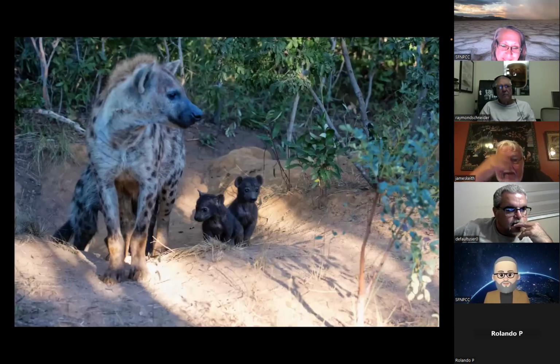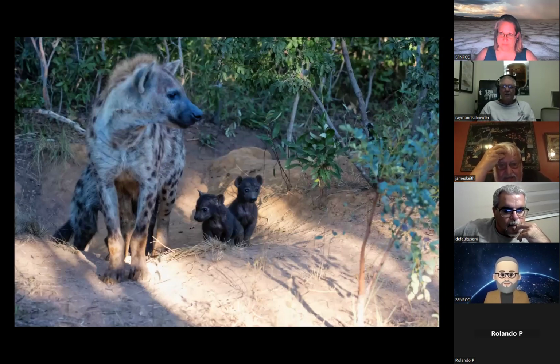A couple of hyena pups. Another advantage to a photo tour over a solo tour. This shot right here, I was on a photo tour, and we actually staked this den out for a good 40 minutes before the pups appeared. That would never happen on a solo tour.